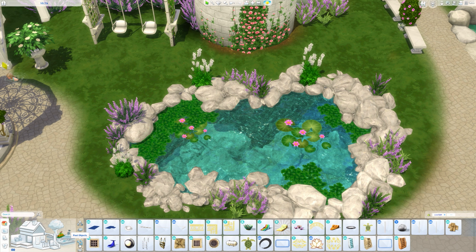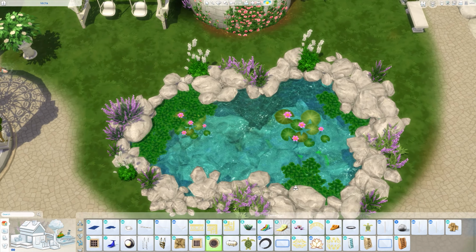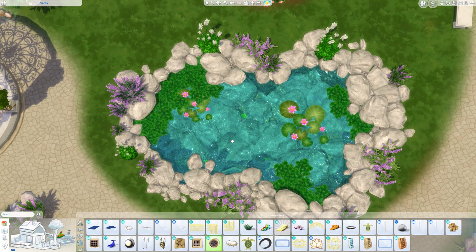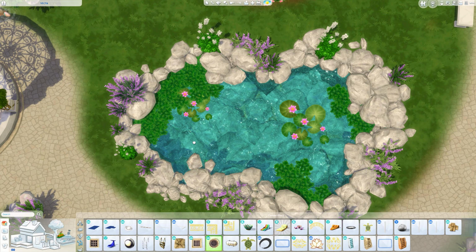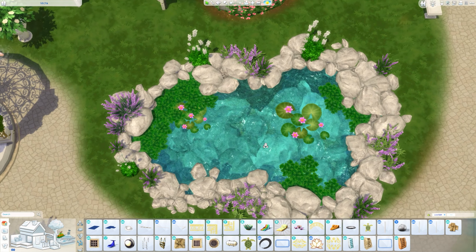Then if you go down to pond objects, if you have Get Together, I'm going to use the steaming ornate, and I really love this because it gives that steam on top and a few bubbles. I'm just going to place a couple of these at the bottom of the pool. You can't see because of the rocks, but there I am placing. I'm going to place two, one at each side.